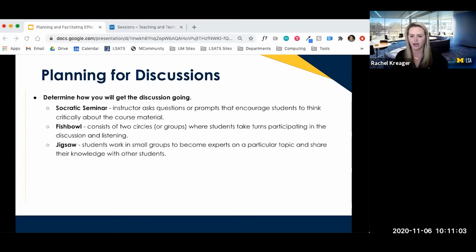And then a jigsaw. I've actually participated in quite a few jigsaw discussion activities. In this one, students work in small groups, and they're actually going to have two small groups that they work in. In the first small group, they're all learning and becoming experts about a particular topic that they're assigned.